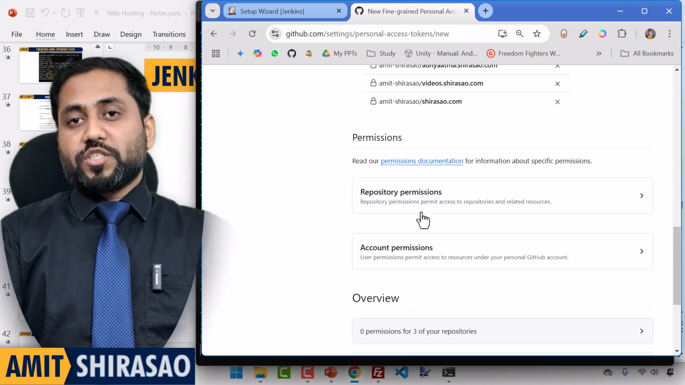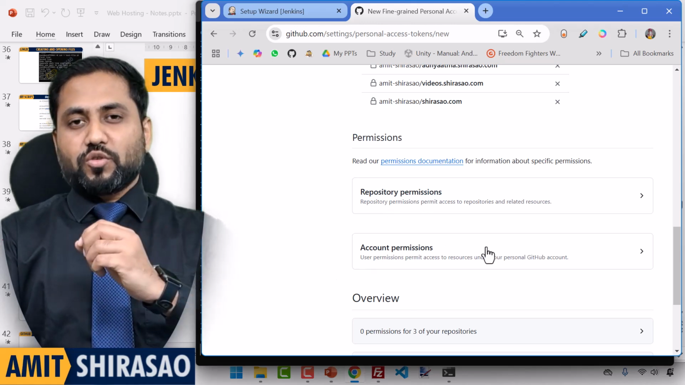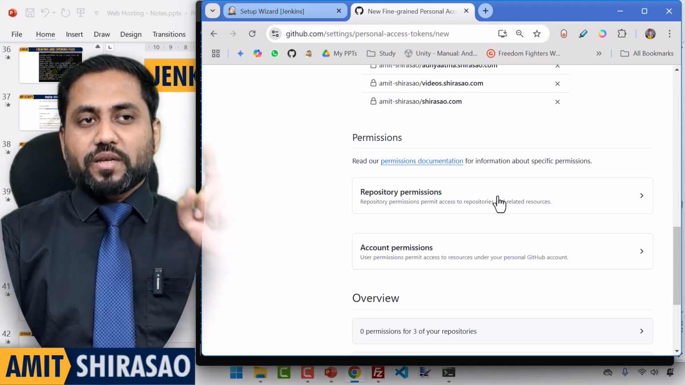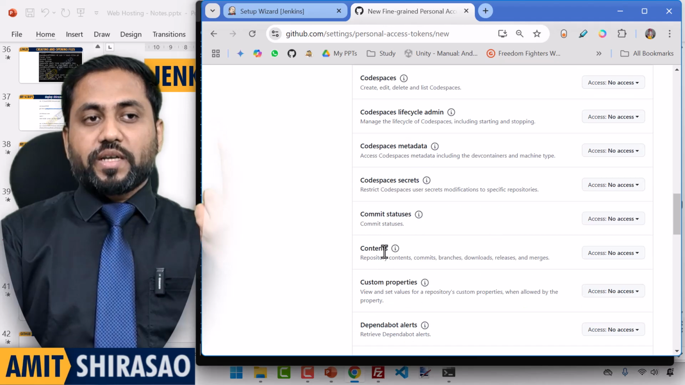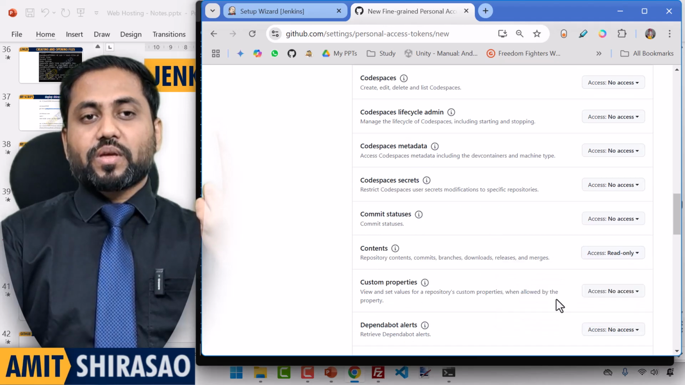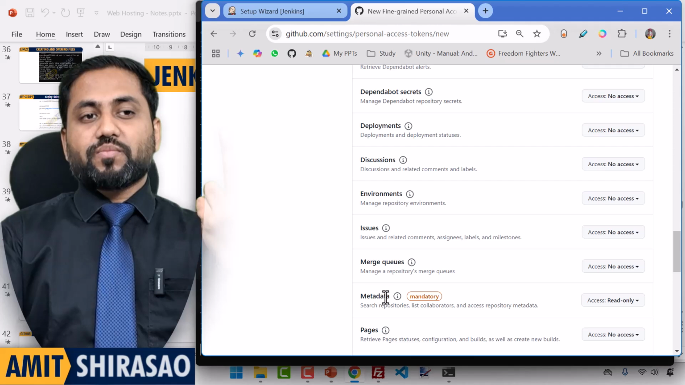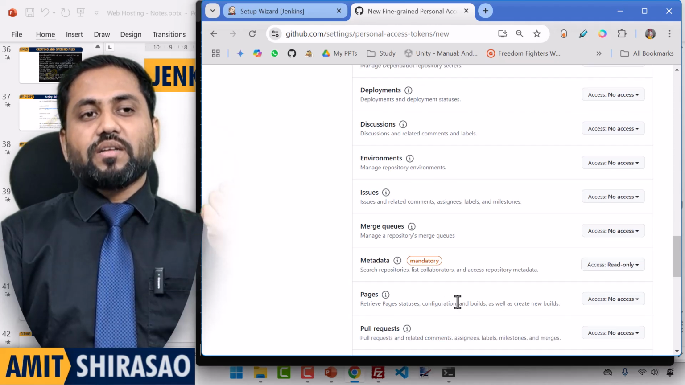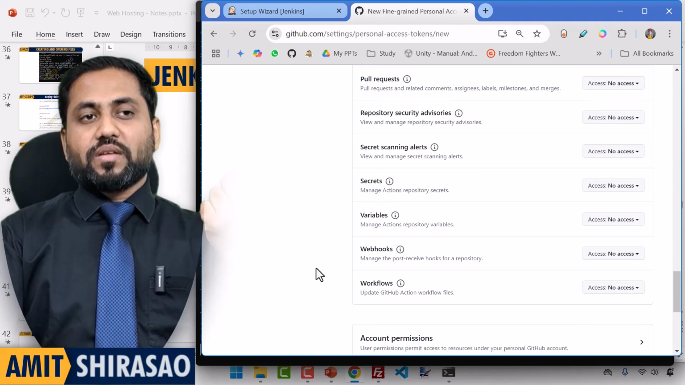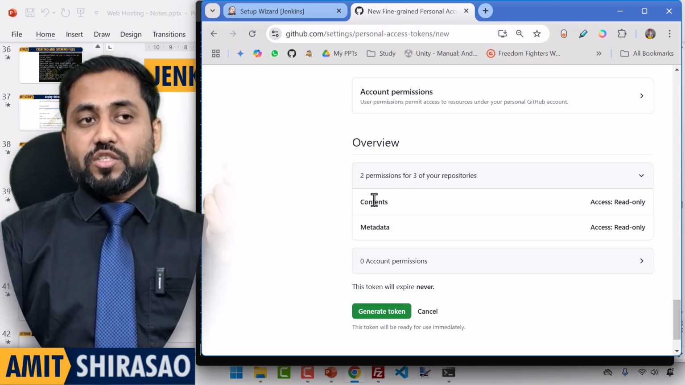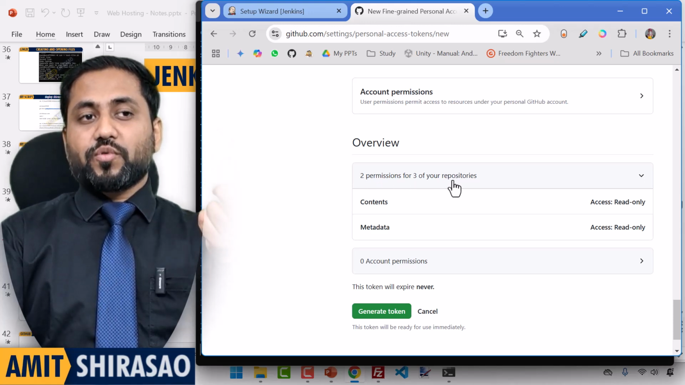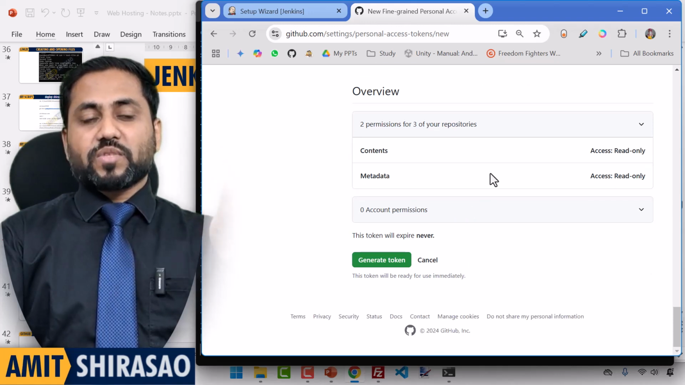Now, what all permissions do you want? In account permissions, don't give any. Only in the repo permissions, give read-only permission for two things. Contents, read-only permission. And the second permission you need to give is metadata, read-only. It takes it automatically because it's mandatory. Now the overview is once again telling you that you have given these two permissions for these three repos. So this is repository permission, account permission 0. I haven't given any. Okay, correct.